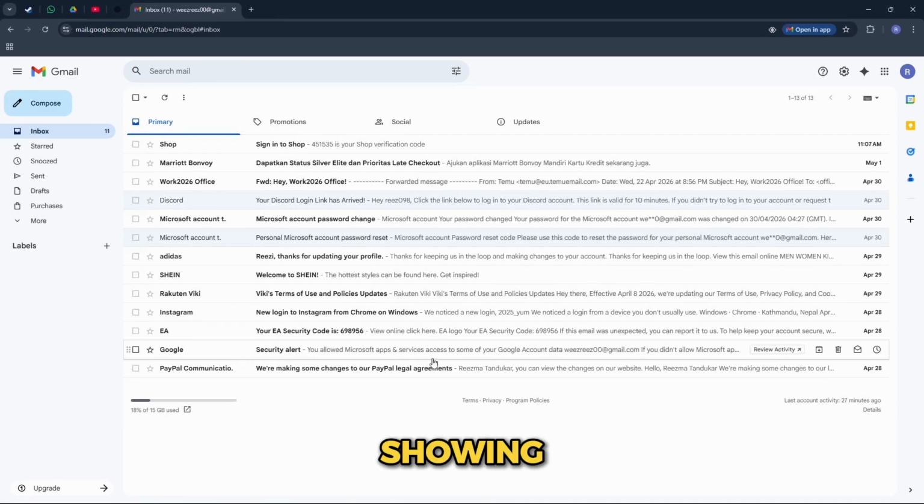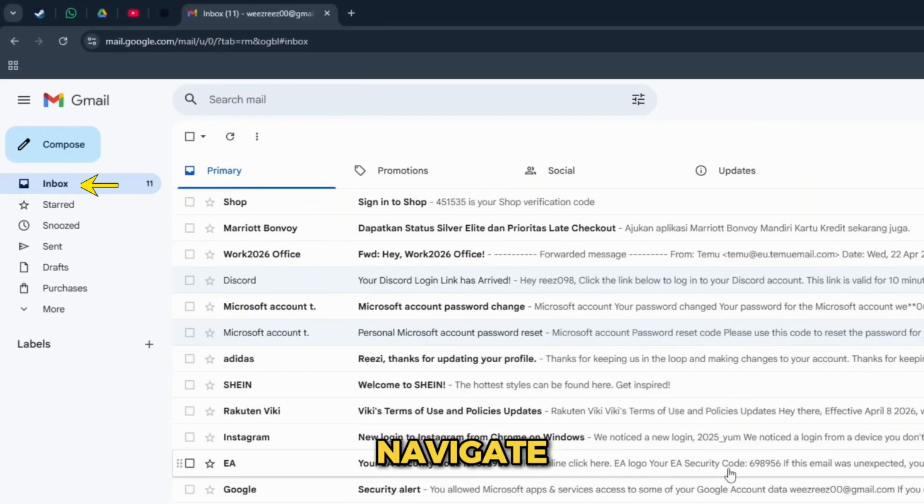In this guide, I will be showing you guys how to access archived emails in Gmail. Let's get started. First, launch your Gmail. Now navigate to the inbox. Here you're gonna find all of your mails.